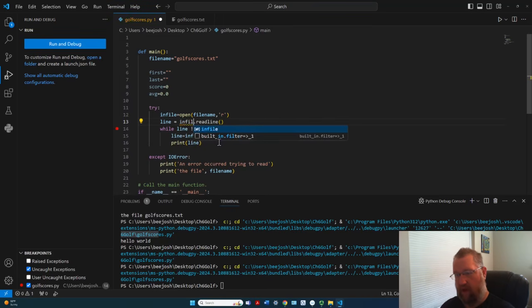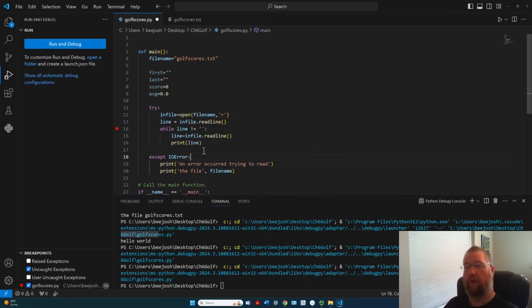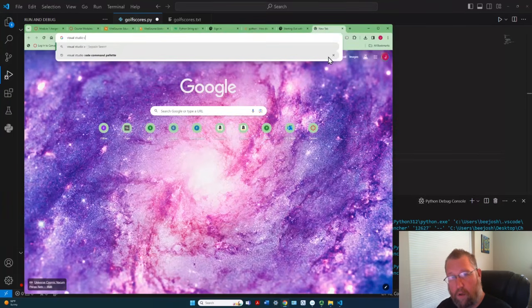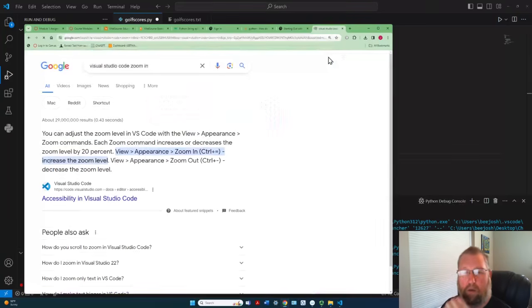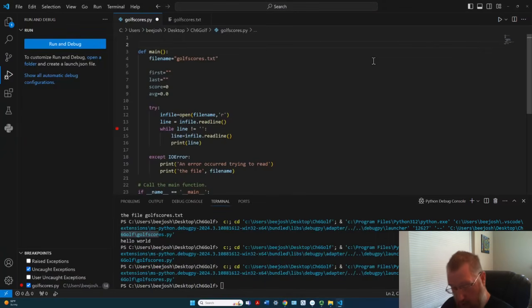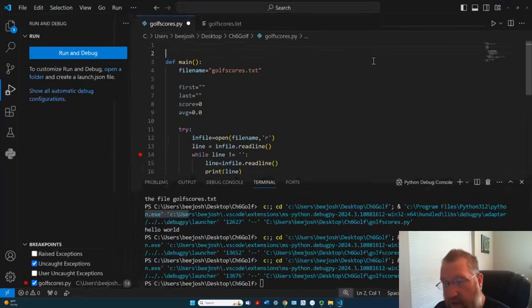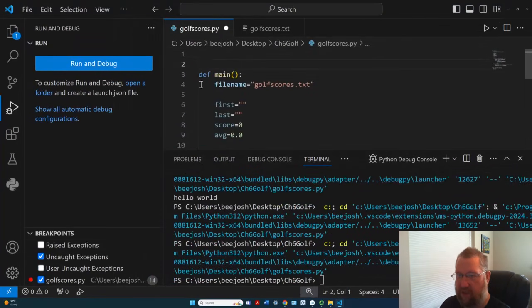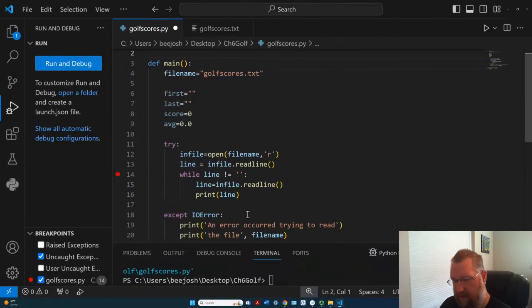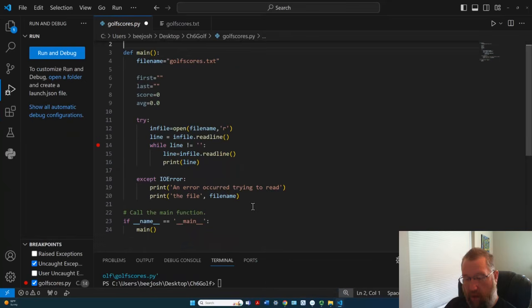So I'm going to use infile.readline here. And let's do this. I want to zoom in for you guys, so I'm going to do a quick journey over here. Visual Studio Code. Zoom in, Control plus. Control plus. Let's try that. Control plus. There we go. Okay, so I just want to help you guys out a little bit with that little side journey. I'm going to go back a little bit. There we go. That's probably better.